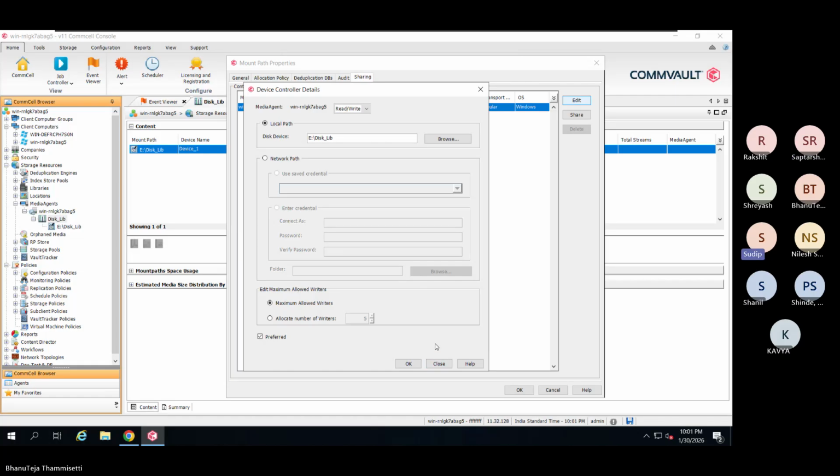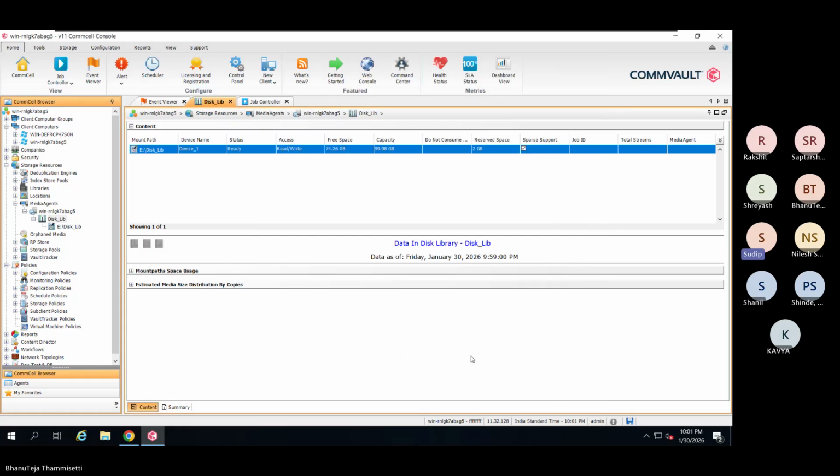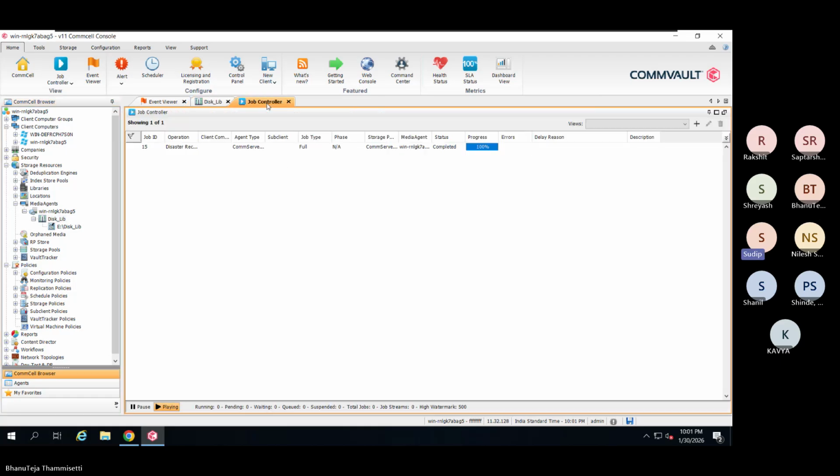Okay, let's close this and let's work on some additional configuration today with respect to our Commvault environment. So we have seen how to add a new client. We have seen how to perform an incremental backup. We have seen how to perform a full backup, and we have also seen how to perform a partial restore. So today let us attempt a full restore.